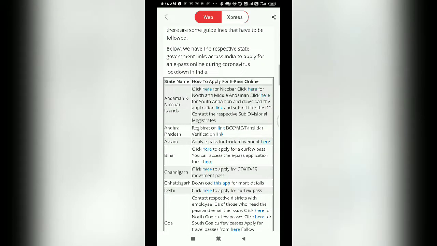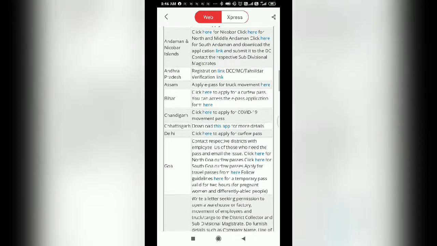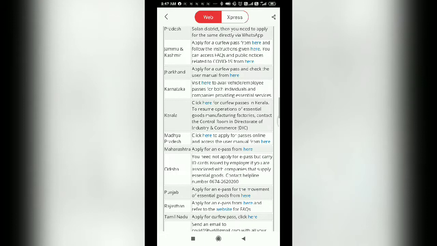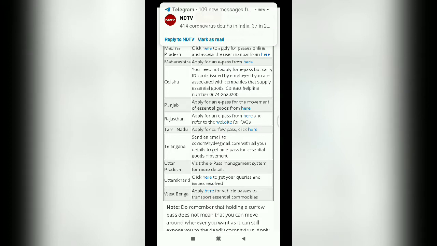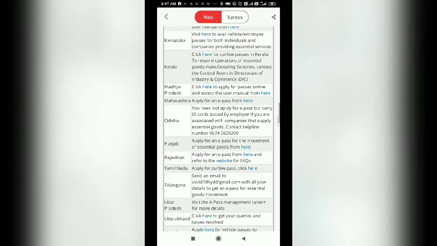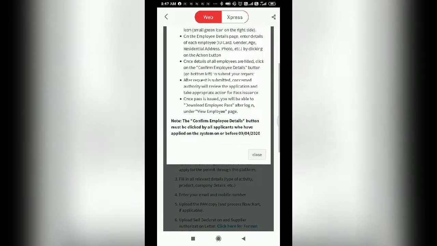You can see here how you can apply for e-passes for various states and union territories, right from Andaman and Nicobar, Goa, Gujarat, Himachal Pradesh, Karnataka, Kerala, Madhya Pradesh, Odisha, Punjab, Uttar Pradesh, Uttarakhand, and West Bengal. Let's try and see what the interface for applying for an e-pass looks like. I click here. There should be a pop-up window that opens up. Okay, this is the pop-up that opens up.